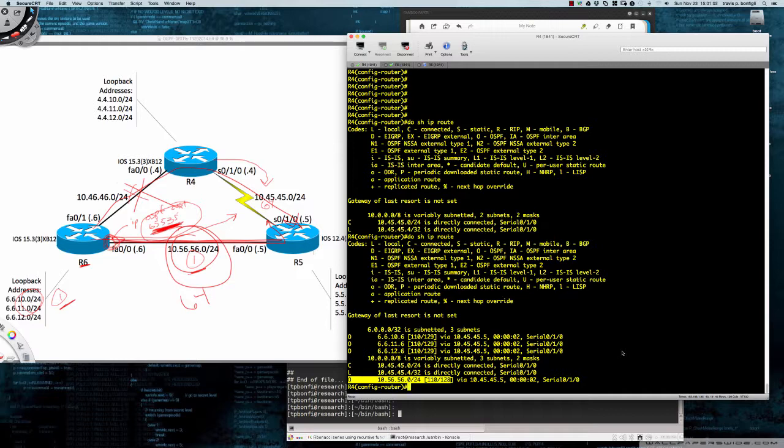Then we looked at the alternative to the auto cost reference bandwidth. What if I want to pick off selected links? There are two ways we can do that. We can do it with the IP OSPF cost statement, which has to be on both sides, or you can use the bandwidth statement.